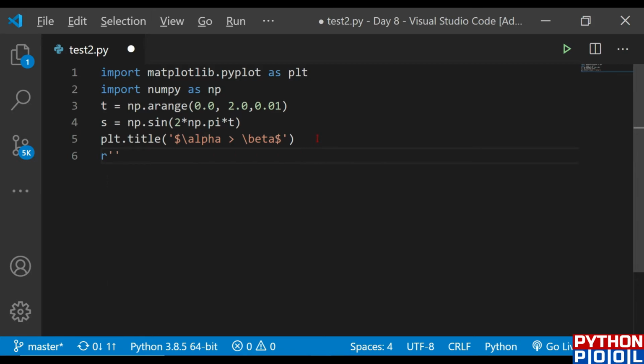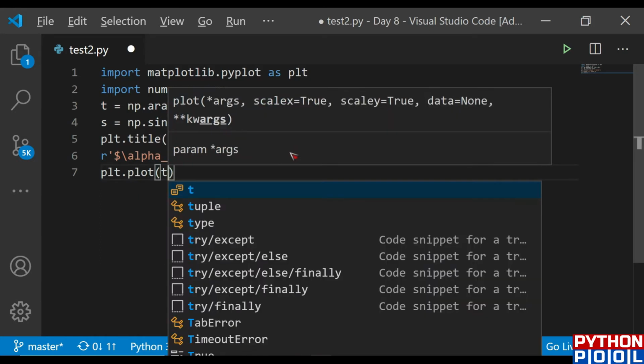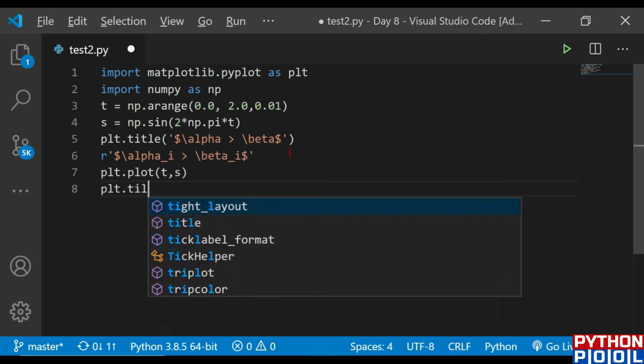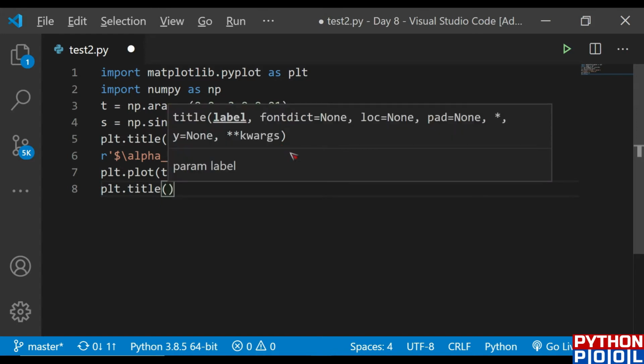So same as this, just copy this one, and it requires a bit of change, so I'm going to copy it, paste it right here, and change the alpha beta to alpha i, beta i. So alpha underscore i and beta underscore i, and after declaring it as text, I'm going to plot it. So let's plot t and s, the functions which we gave, and I'm going to set the title of the graph. Right now I've set the title for the axis, and now I'm going to set the title of the graph.